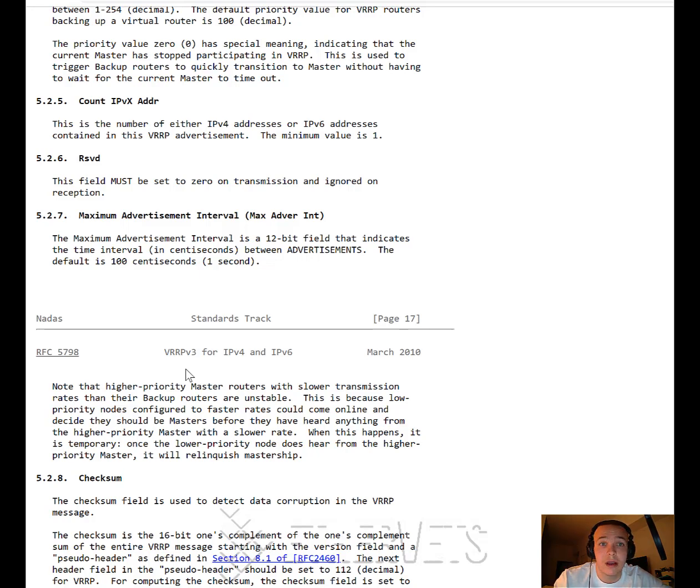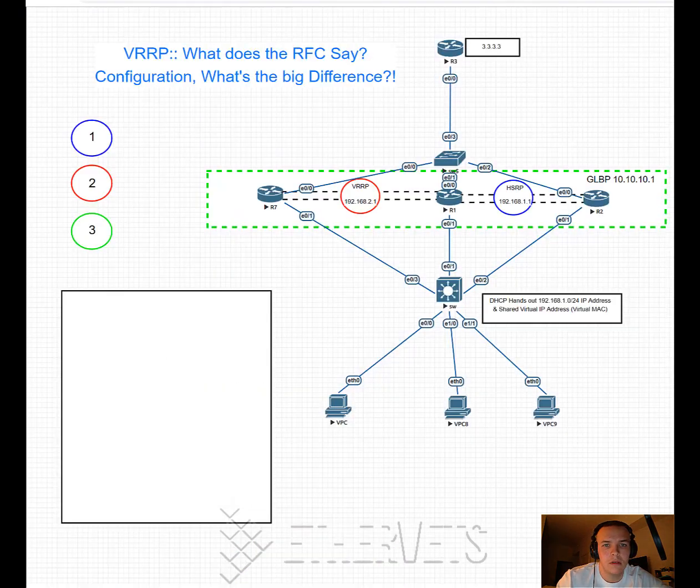So I think we're going to stop there, but I do want to get back into the topology, get into some more configuration, get VRRP working, and take a look at the functionality of those priorities, and take a look at some packets. So let's go ahead and do that.